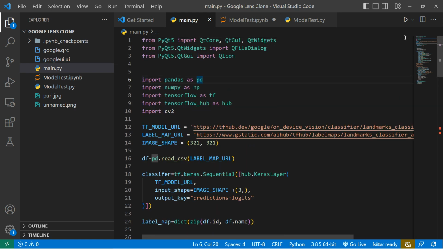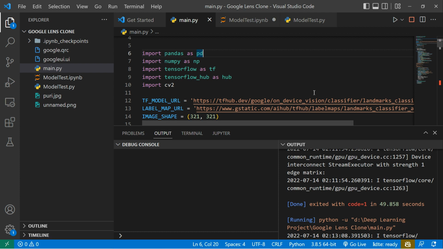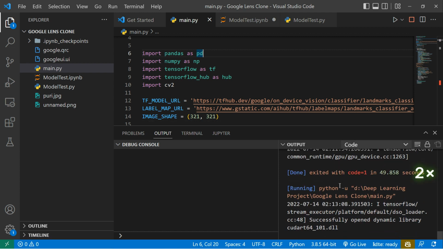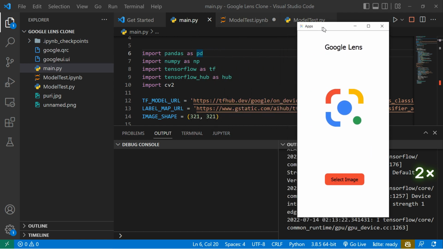So now I am trying to run the code here. Just click on this button and run the application. When you run the code for the first time, it will take a few seconds because it will download the model from the internet. Based on your internet connection and your machine configuration, it will take a few seconds. Well, you can see our application is up and running.